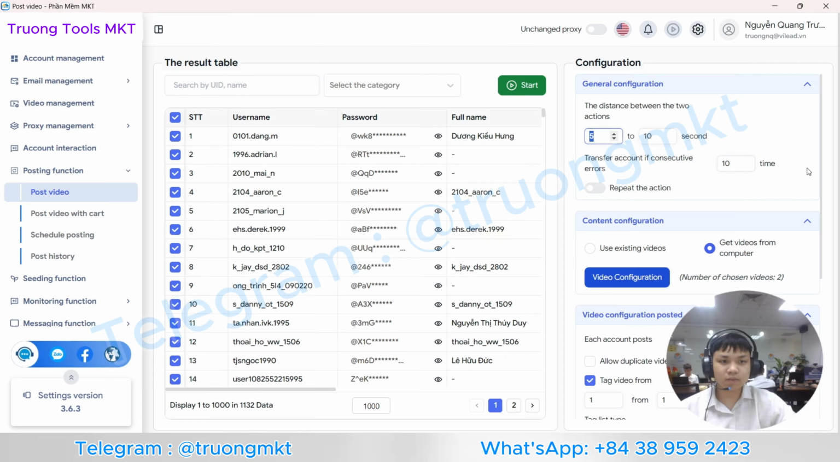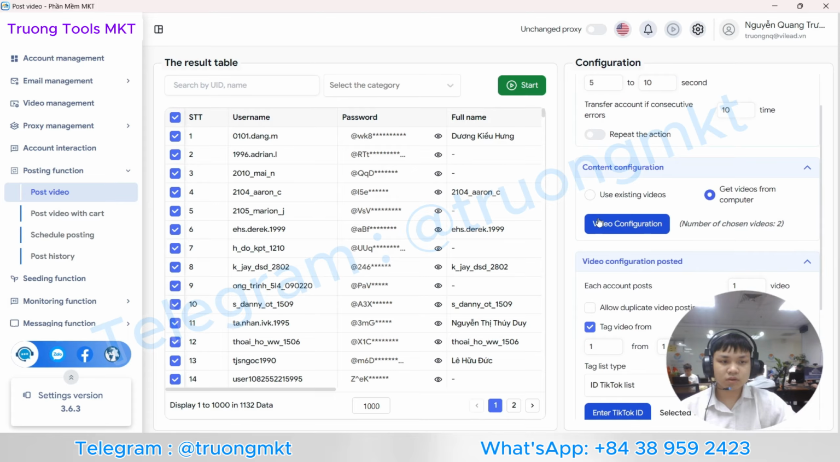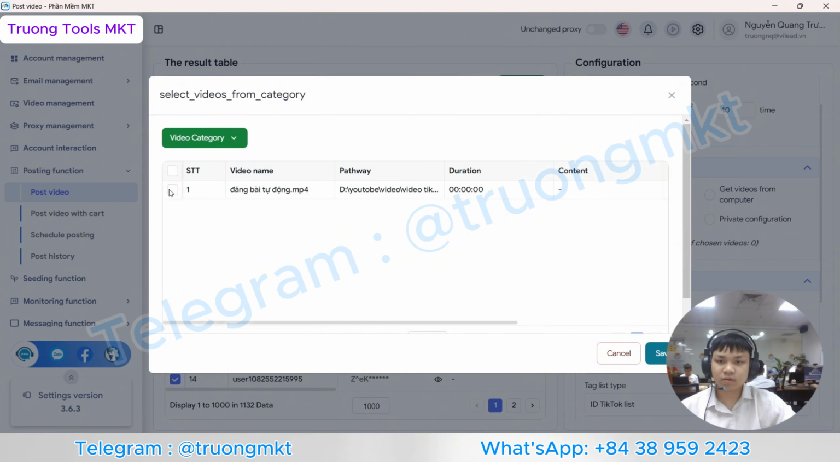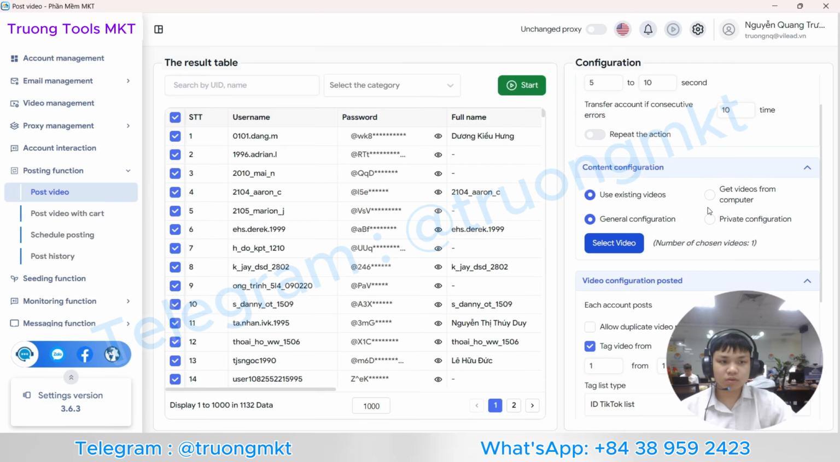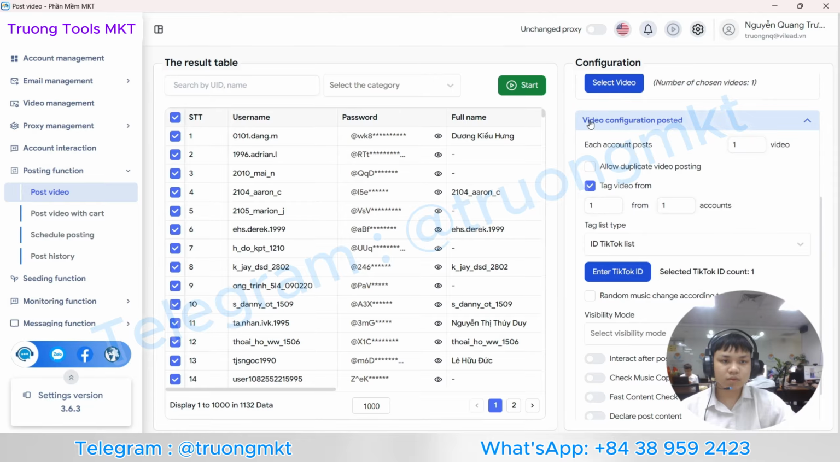Yeah, check the account if it's an error, and 5 times content conversion. You can extend video, select video. Okay, you save, or you can get video from computer. Yeah, with a conversion per your account, you choose 1, 2, 3. Yeah, choose one. Right, you can choose allow replicate content for between tag user.